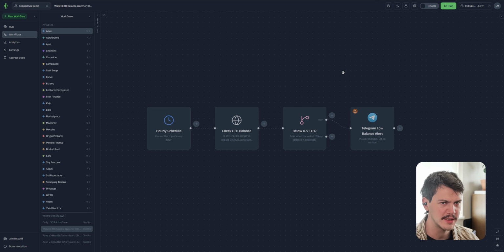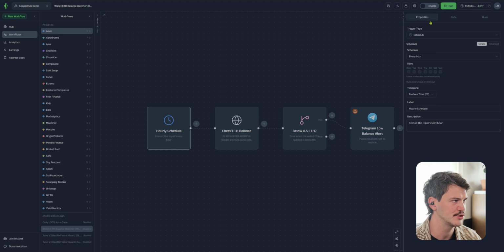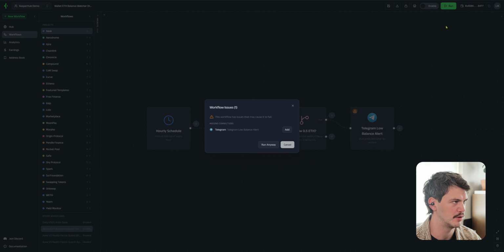So we're back in KeeperHub now, and we have the three workflows created. You can actually see them here listed as other workflows, as I haven't added them to any project. The first one here is the Ethereum balance checker. You can see it runs on a cron-based schedule, so hourly. And we can actually go ahead and also just attempt to run this one.